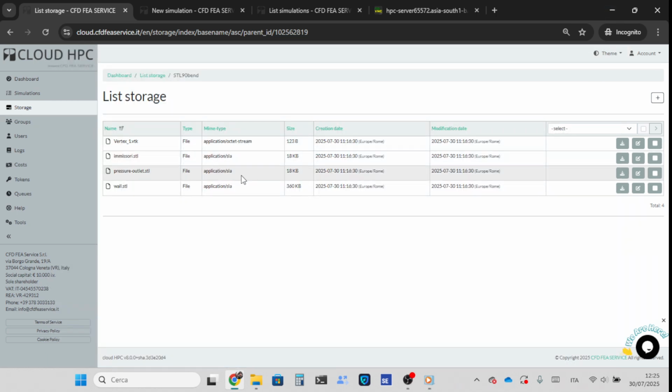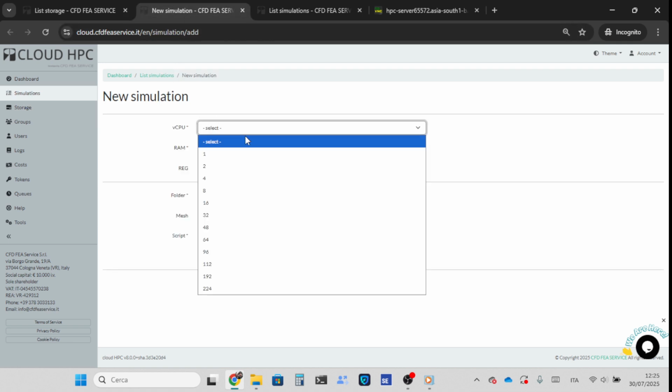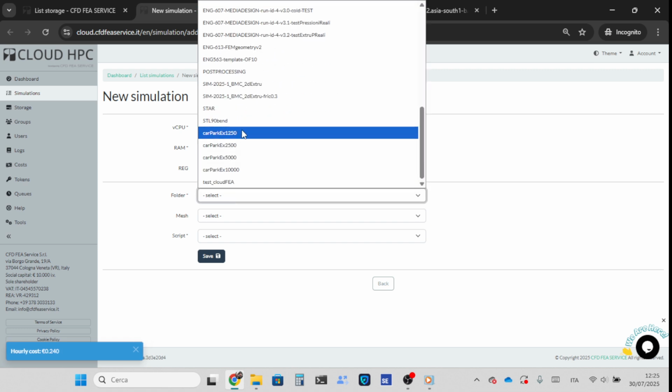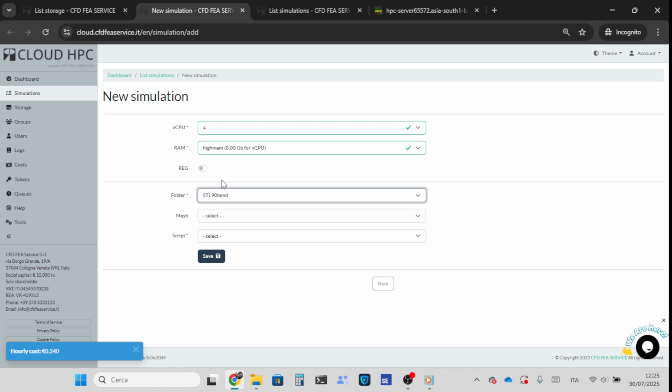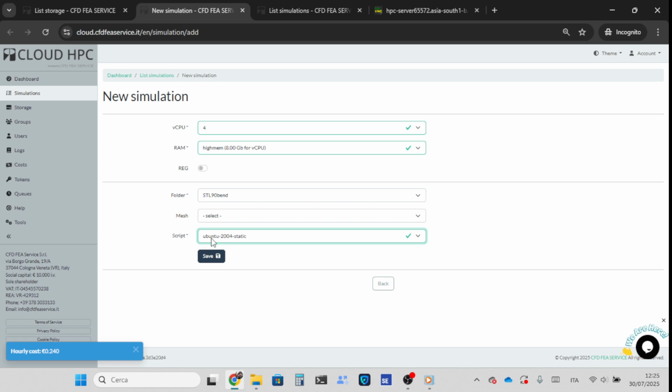In order to use Helyx-OS as a user interface for openFOAM, just log in to CloudHPC and upload your input STL file onto the storage. Once you have completed that, you can execute a new simulation, selecting how many cores and what RAM you want to use, and going into the STL folders you have just uploaded, and by selecting one of the static instances, in particular Ubuntu 20.04 static.